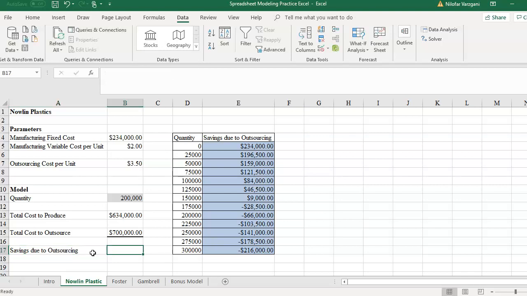I will add one cell here where I'm calculating the savings due to outsourcing for this particular quantity, which would be the cost to produce minus the cost to outsource. And this number is going to depend on how many units of product I end up producing. So let's say if I put 150,000, the savings are 9,000, which is what we have in our table here as well.